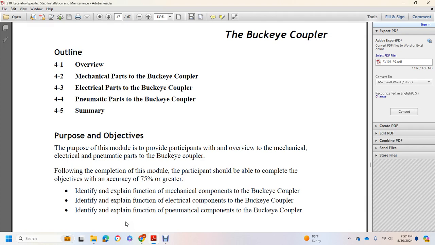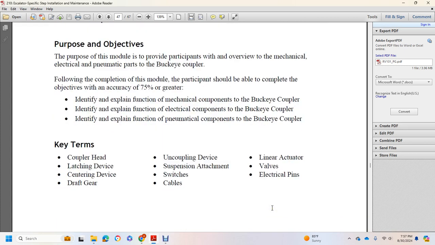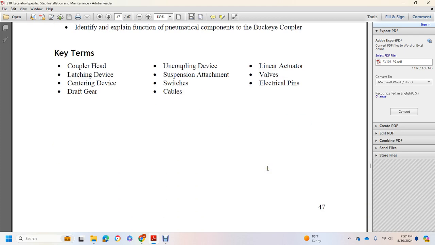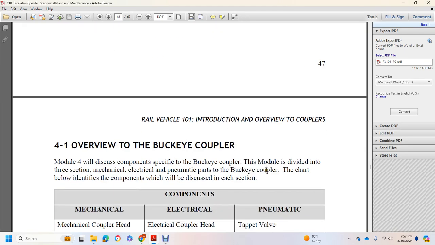or greater. Identify and explain the mechanical components of the Buckeye coupler. Identify and explain the electrical components of the Buckeye coupler. Identify and explain the function of the pneumatic components of the Buckeye coupler. Key terms: coupler head, latching device, centering device, draft gear, uncoupling device, suspension attachment, switches, cable, linear actuator, valves, and electrical pins. 4.1 Overview of the Buckeye coupler.